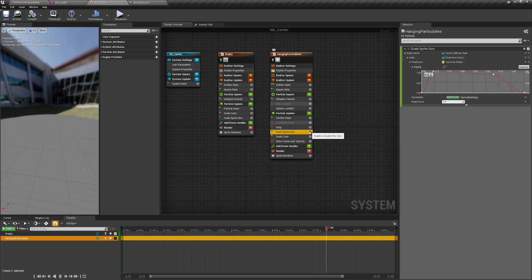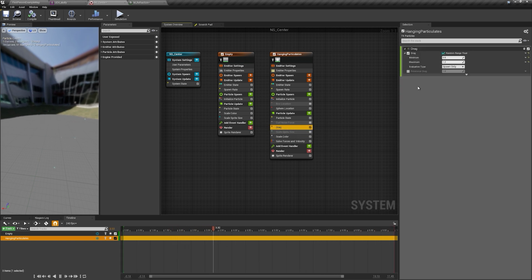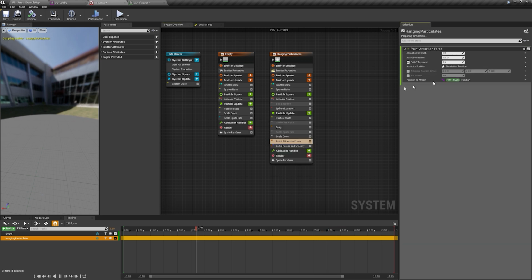Now we can just disable the scale sprite size, and now we can go to the drag and change this value to like 2 and change this value to like 20. So 2 for min and 20 for max. And then we can add a point attraction force. So this will attract the particles towards the center. And for the radius, I will give a value of 4000. And for the strength, I will give a value of 600.